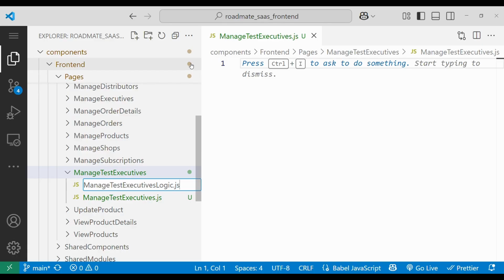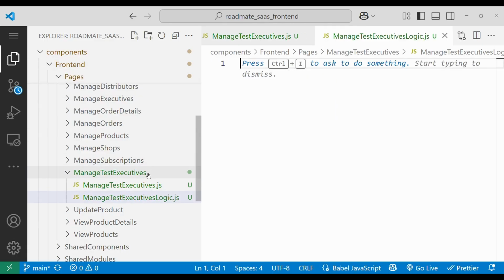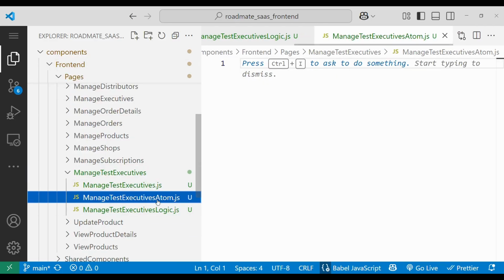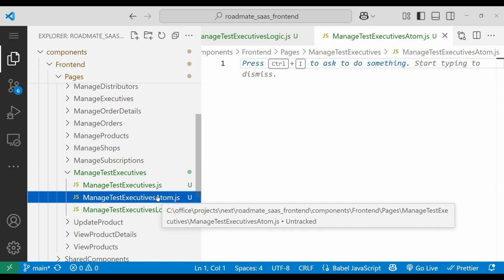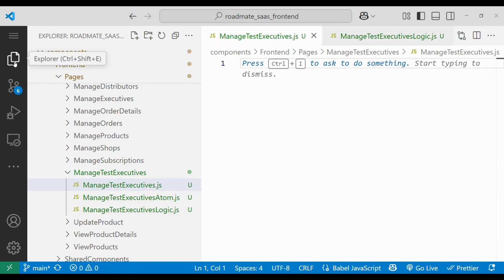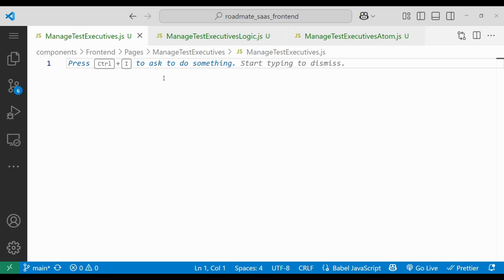And also I'm using Jotai, so I need an atom. So that is a file that contains atoms from the Jotai state manager. So I'll go to the manage file and I will use a snippet. I have already created a custom snippet for importing components, so I can use that snippet for that.